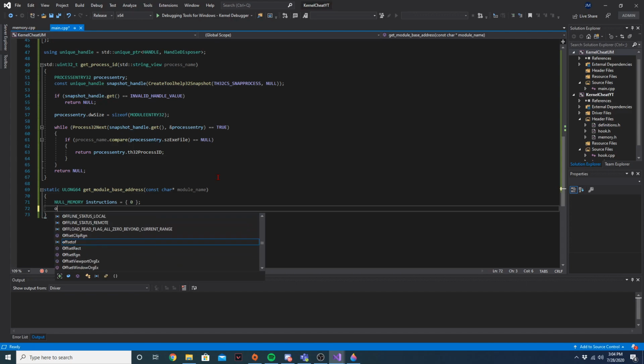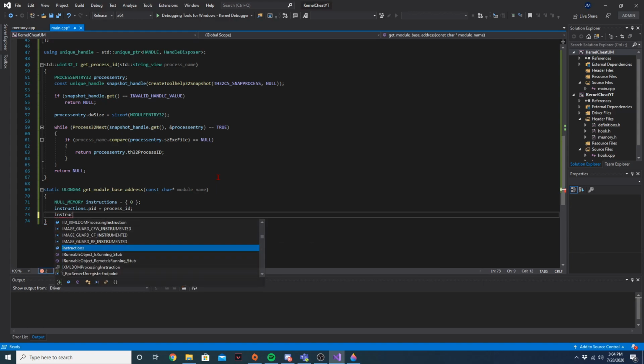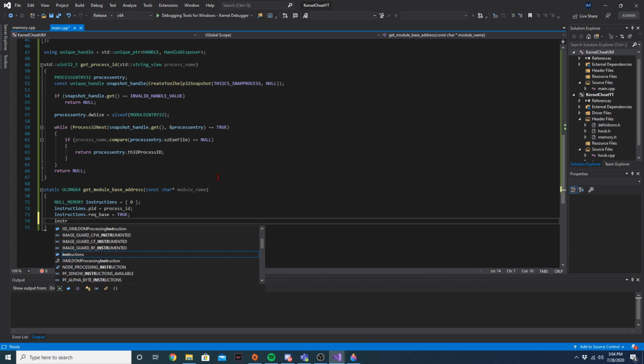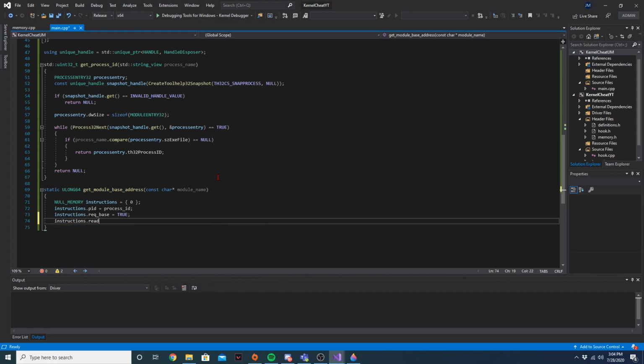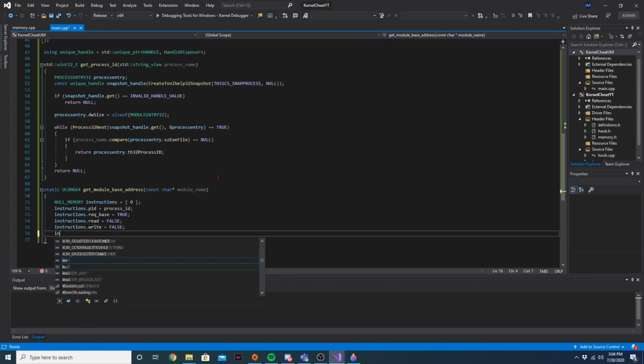So if we want to get the module base address, we're going to need to set the process ID, which hopefully we're going to set with the global variable. And then we want to say request base is true, because that's what we want. And then everything else is going to be false, pretty much. So read false and write should be false. Cool. Now we set the module name that we want.